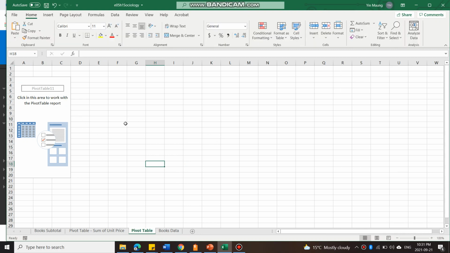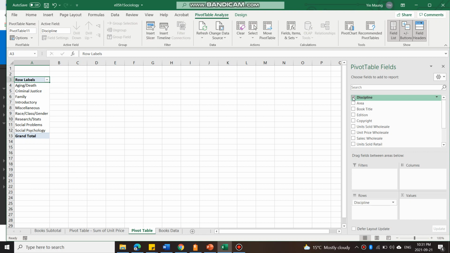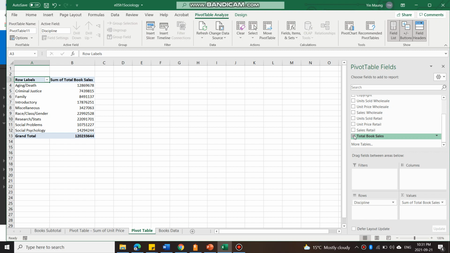I clicked outside of that panel that just showed up on the right. When I click on my pivot table again, anywhere on it, the PivotTable Fields panel shows up. Over here, I can choose what fields I would like to add to the report. I can choose Discipline, and maybe Total Book Sales. And there we go, that shows me the discipline and book sales, each of these as a column or a field.